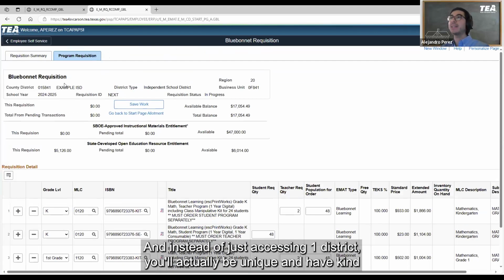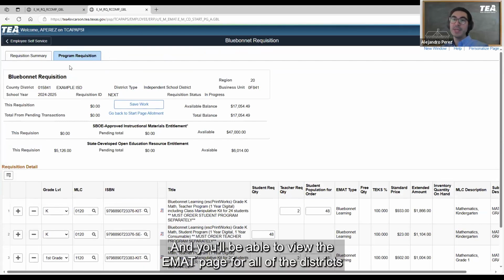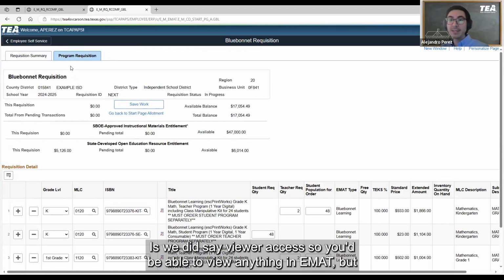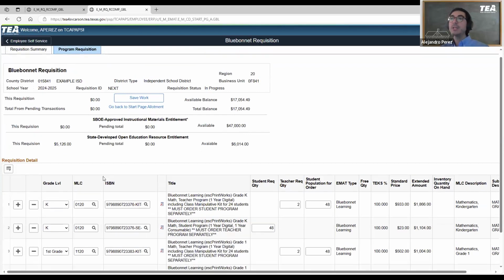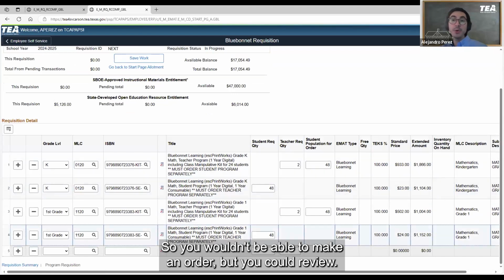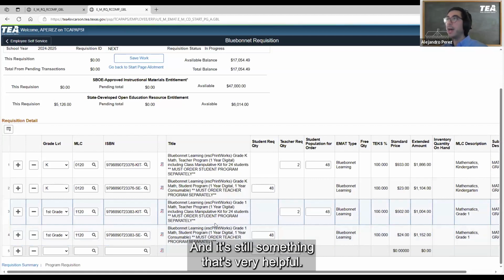And instead of just accessing one district, you'll have a drop-down menu on the start page, and you'll be able to view the EMAT page for all of the districts that belong to your ESC region. The thing to keep in mind there is we did say viewer access. So you'd be able to view anything in EMAT, but that's different from ordering access. So you wouldn't be able to place an order, but you could review what a district's done if they want you to take a look at it. And it's still something that's very helpful.